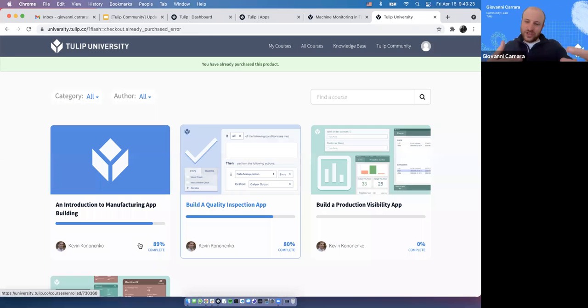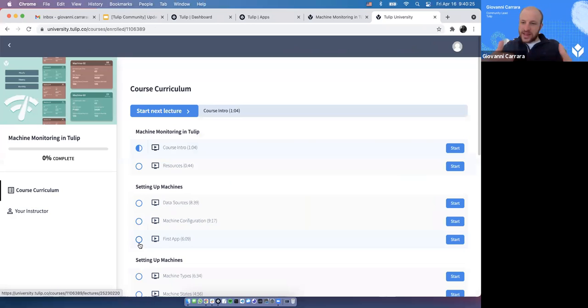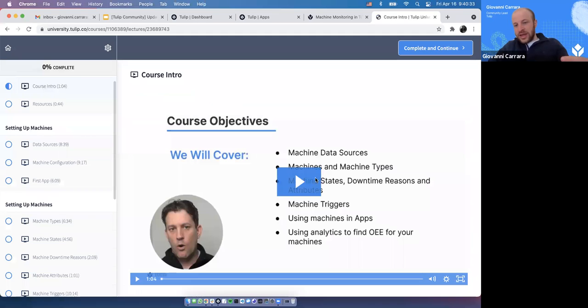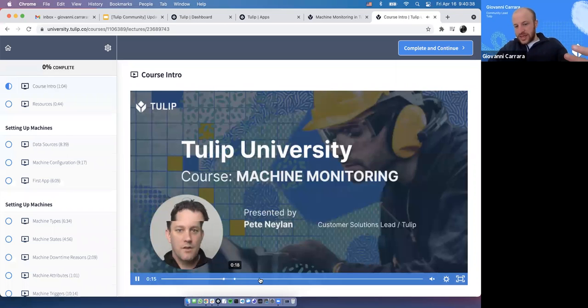approach, because each machine is configured slightly differently. But I think this course does a really good job of giving you an overview of how you actually set up machines, and how you process the data once you start ingesting it.